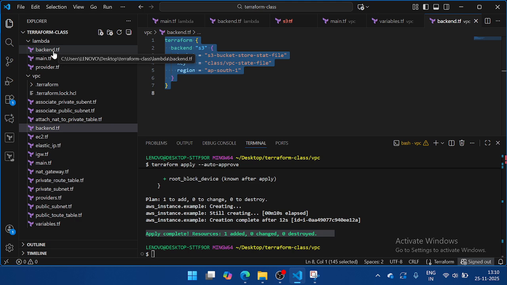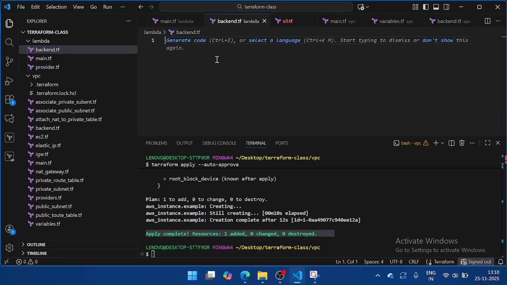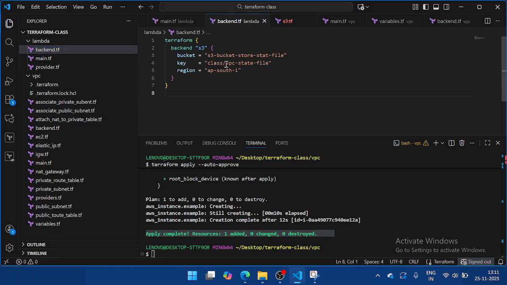I will go to backend, and here it will change the file. Here you can specify lambda, it will create this file. Even that path, VPC under desktop Terraform class VPC slash Lambda, is not required, I mean, while executing. But first I am updating the code.